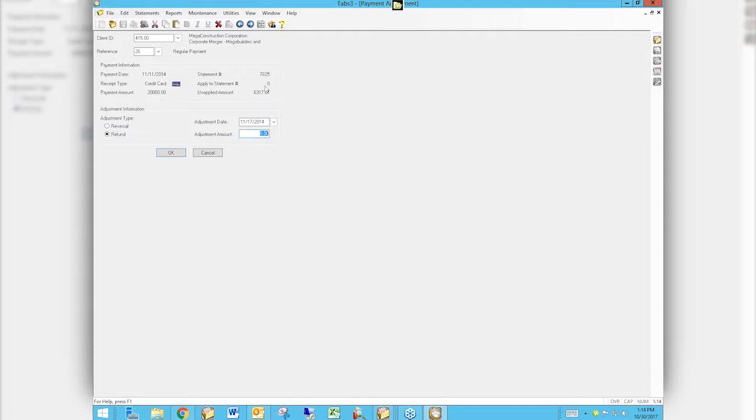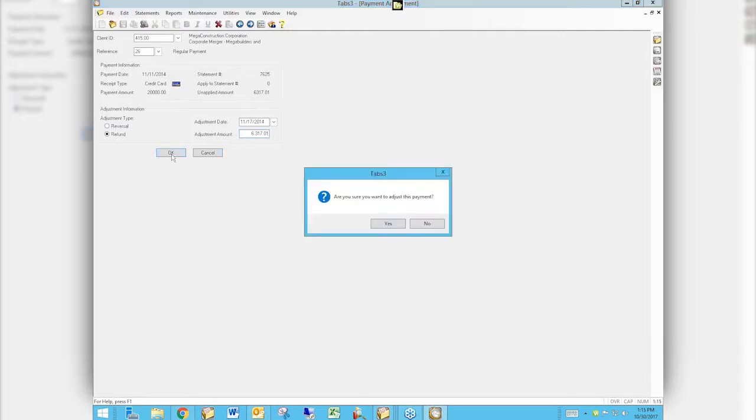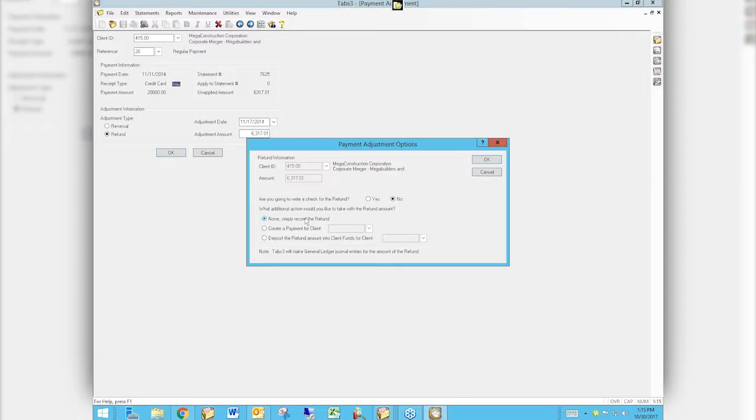So then we would put in how much of this unapplied amount that we want to refund. And in this case, we want to do the full amount. So we're just going to type in that full amount because we're going to be refunding the whole amount of this payment and the other part of the payment. Then we are just going to say okay. It's going to ask us if we want to go ahead and refund that payment. We're going to say yes.